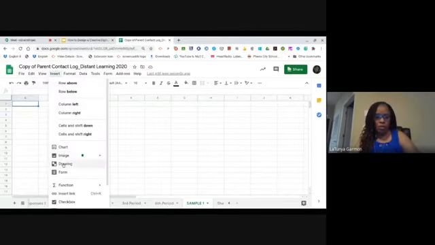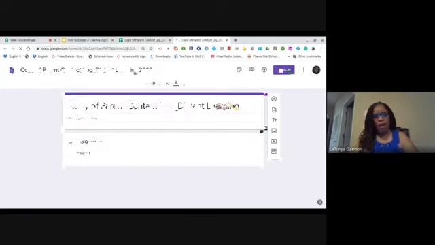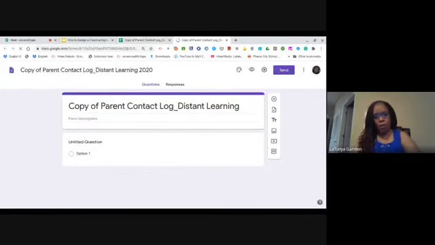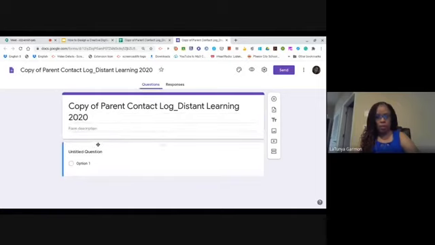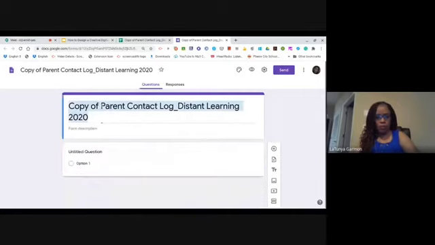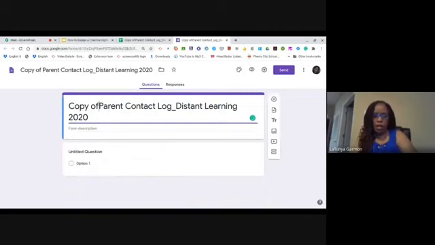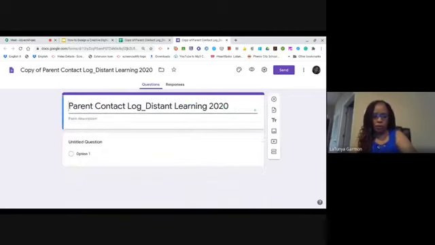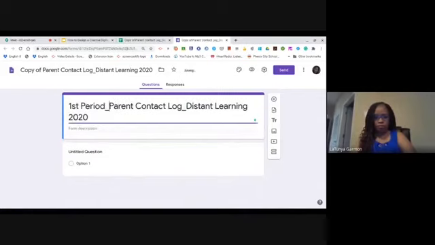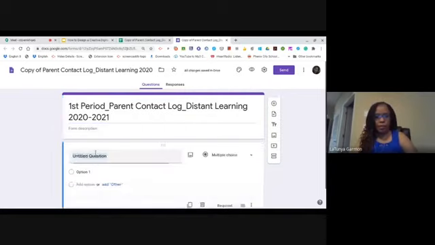Then you go down to and select form, and then a Google form will pop up. Once you're here, you start drafting how you want your form to look. So I'm going to change the title here to first period, parent contact log, and we'll put 2021. All right. And next you start inputting the information that you want to collect.